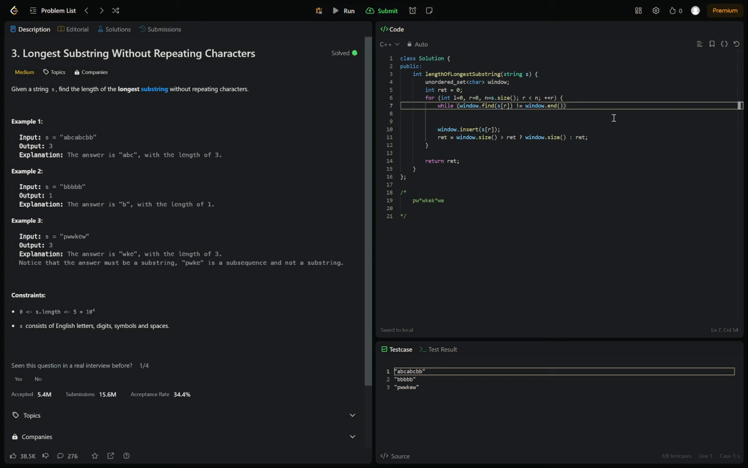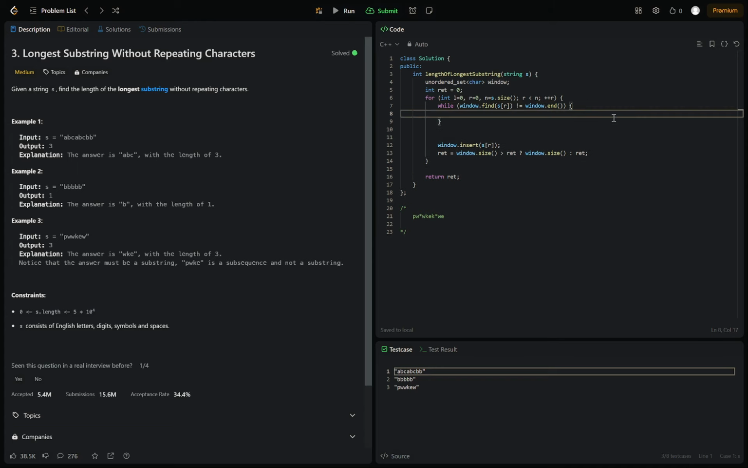So if it exists, what do we have to do? We have to shrink our window. We have to remove things out of it. window.erase is the syntax, and we're going to erase s[l]. And then I'm going to post increment. So what this line does is we erase s[l], and then after that we increment l by 1. So while our right pointer is in the set, we keep popping things off the left, the old side of our window. In this example, it would run twice.